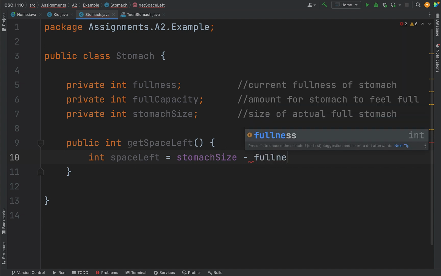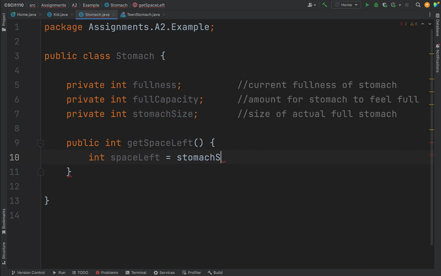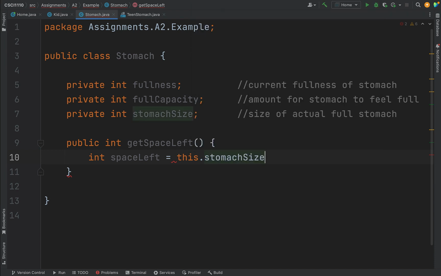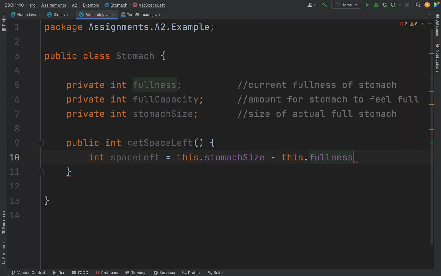fullness. And for good measure, actually I'm going to go back here. There's nothing ambiguous about that, but it's good practice to always use the this operator when you're referring back to the instance variables. That's saying this stomach, the instance variables associated with it, and you can see it pulls up my options. I don't have to work very hard. This dot stomach size minus this dot fullness. So that's saying that's all the space that's technically left.